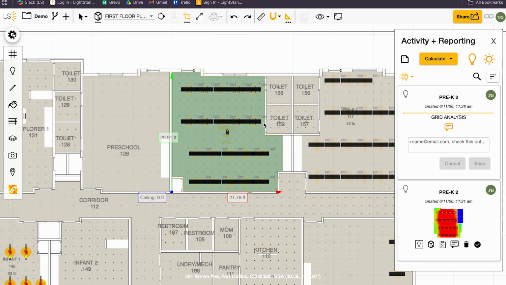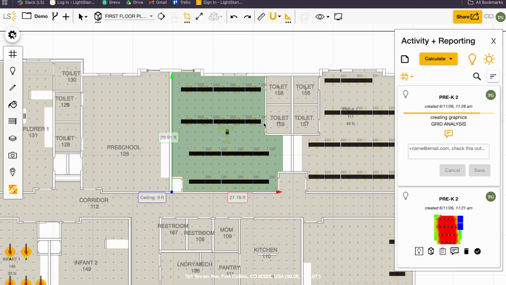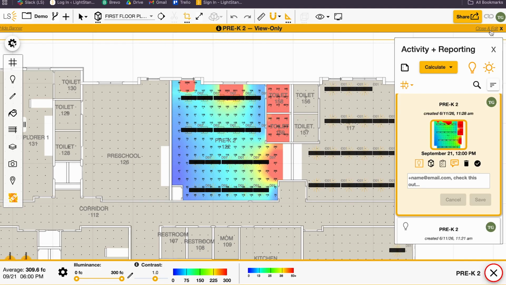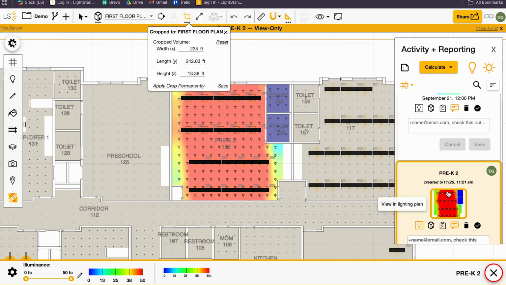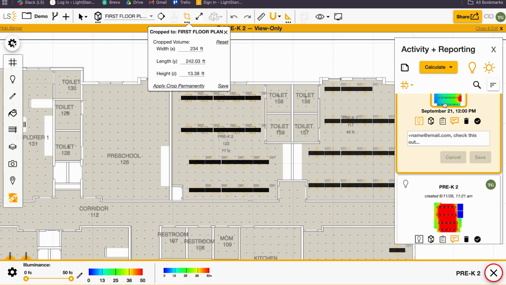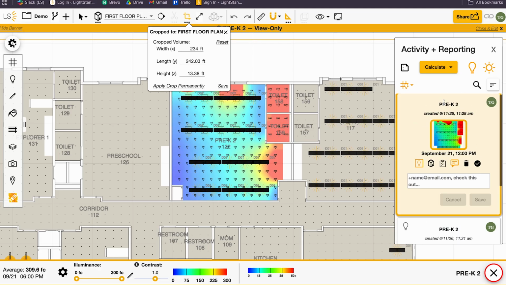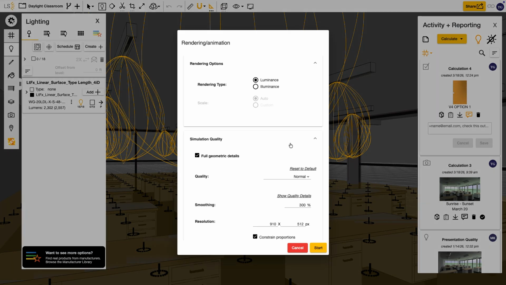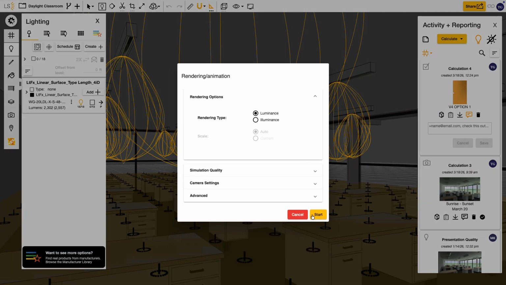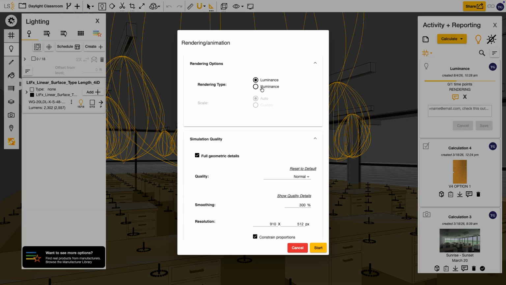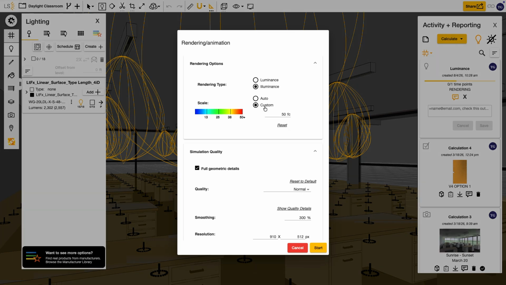Calculations run over a grid placed across your space. If you've exported from Revit, those calculation grids are automatically placed for you as part of the export. Once a calculation runs, it doesn't disappear. LightStanza keeps a history of every calculation in your project, so you can come back and reference past results anytime without having to rerun them. Results come to life instantly, leveraging backward ray tracing to accurately capture complex materials and realistic light reflections.